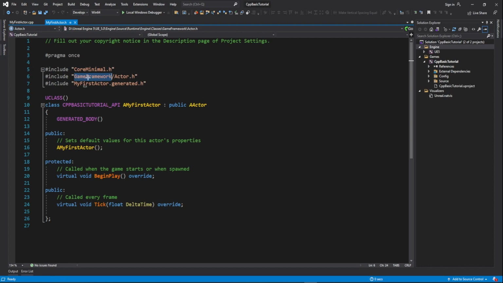This header file provides the basic functionality of an actor class. Like the actor class has things like get actor location, rotation, scale. We can set actor location, rotation, scale. Then we have MyFirstActor.generated.h file. This contains code generated by Unreal Engine reflection system. A reflection system is an ability of a program to examine itself during runtime.